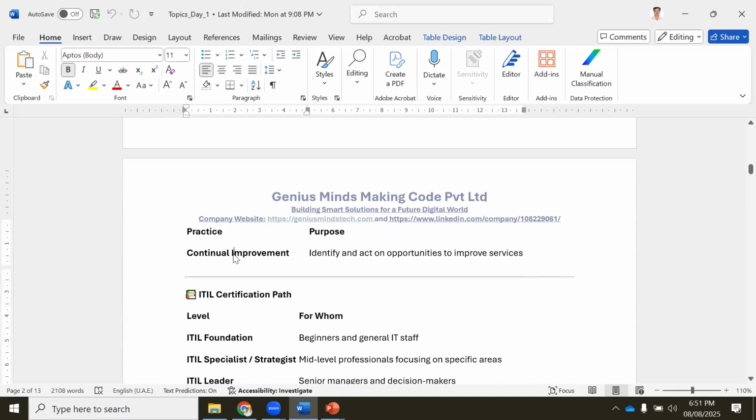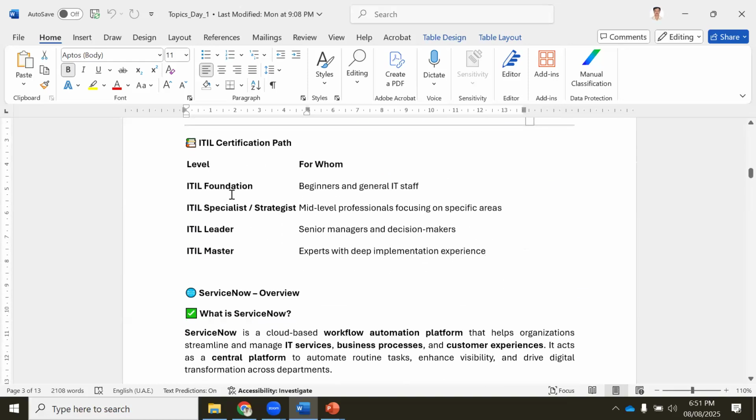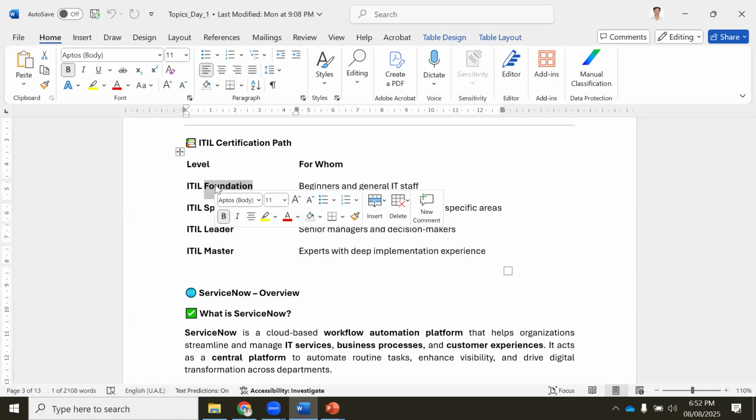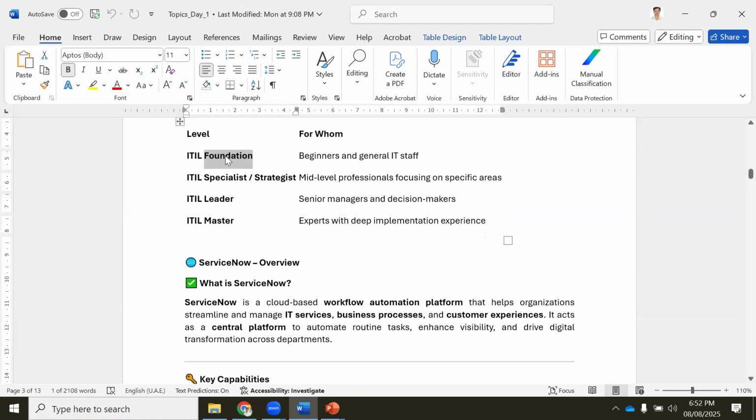Then continuous service improvement we discussed. Whenever you want to do any certification in ITIL, there are these certifications: foundation, specialist, leader, master. Normally once you join any organization, they will ask you to do the ITIL foundation certificate. Make sure you know what the foundation is. This is the first certificate to do after you join a job, and you can do it before the job also. Again, version 4 is what we have to do, and at present version 4 is going on, correct?